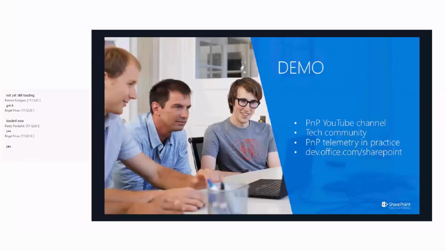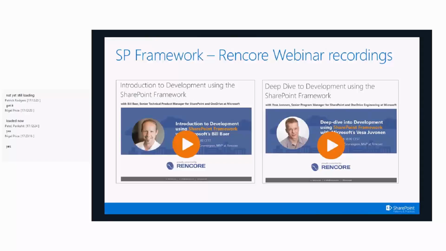Yeah, so one thing I didn't show is the dev.office.com/SharePoint. Just a reminder on that one as well. There's a slide coming up on that one.